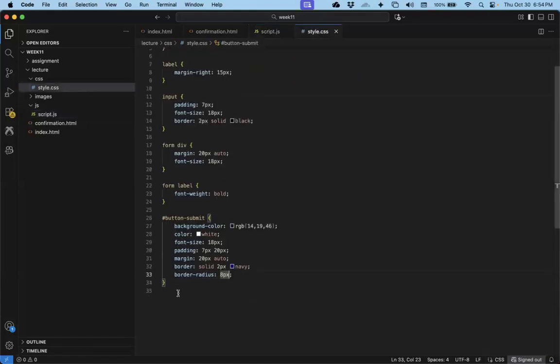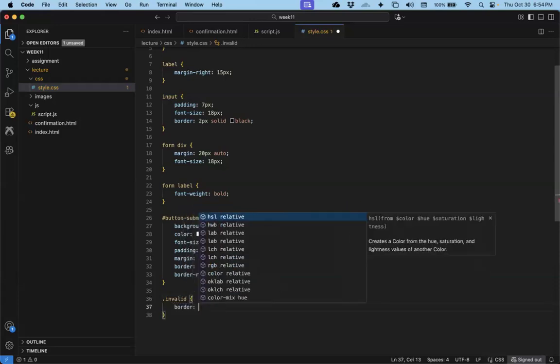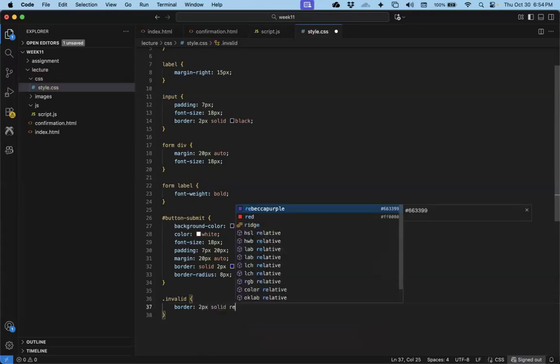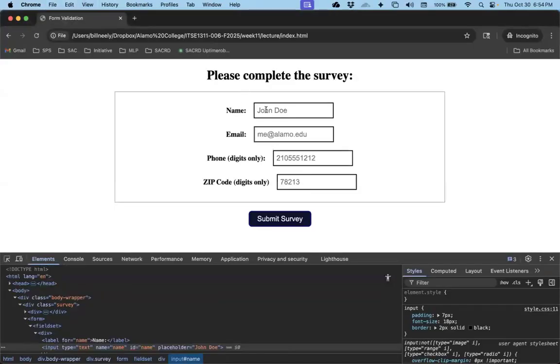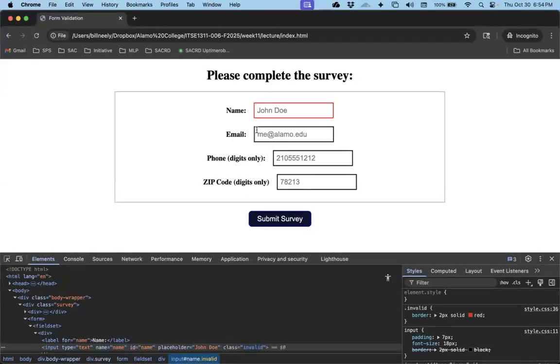Okay, so let's go ahead and do the style. So now when I come in here, I'm just going to say any element that has the invalid class, I'm just going to say border 2 pixels solid red. Okay, so add that to the style. Now when I add the class, notice the border turns red. Okay, but now the problem is that when I type it in, this is no longer invalid, so I need to take the red off.